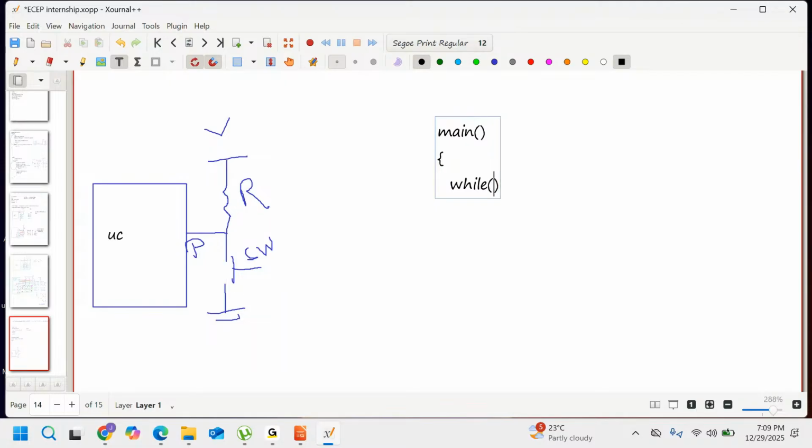It's a pull up circuit. Since it's a pull up circuit, when released, the value on the pin will be 1. When pressed, the value on the pin will be 0. Suppose inside while 1, I want to check if the key is pressed or not. I can check it like this: if pin equal to 0.